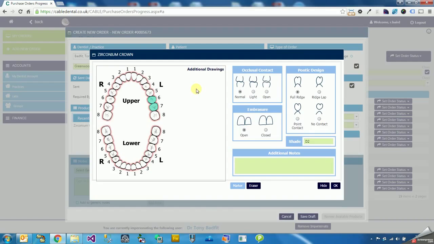So we've got two options here. We can either print the lab slip in the traditional method and actually hand draw on the lab slip itself, or within Cable we can actually draw directly within the tooth chart here. So let me just, I have to admit I'm no Picasso here, but let's just do a very simple drawing, and we'll see if we can actually get it to display something.